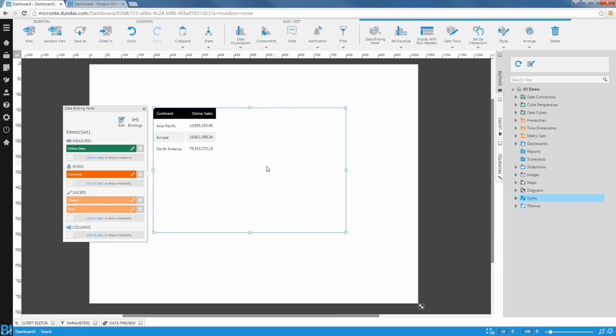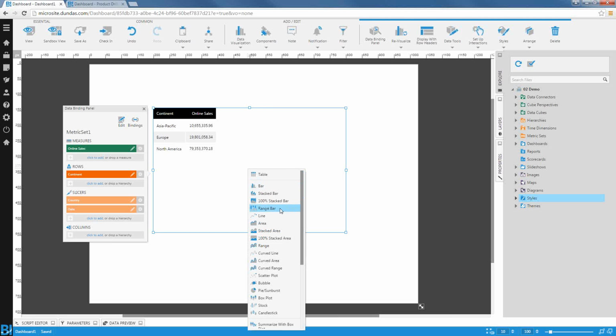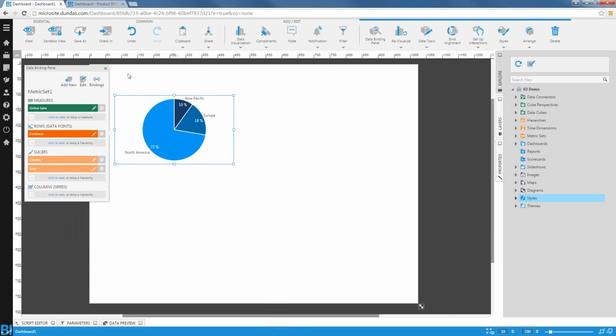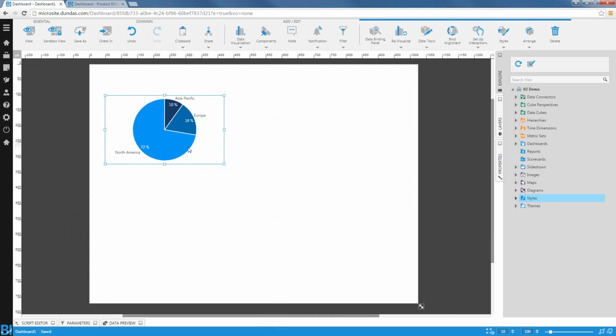In this case, you want to know how the online sales are doing for different continents here. Get the right metric, get the right dimension. You want to see online sales by continent. Let's revisualize it. You can see immediately North America is doing really well as compared to the online sales, whereas Europe and Asia Pacific are lagging behind.